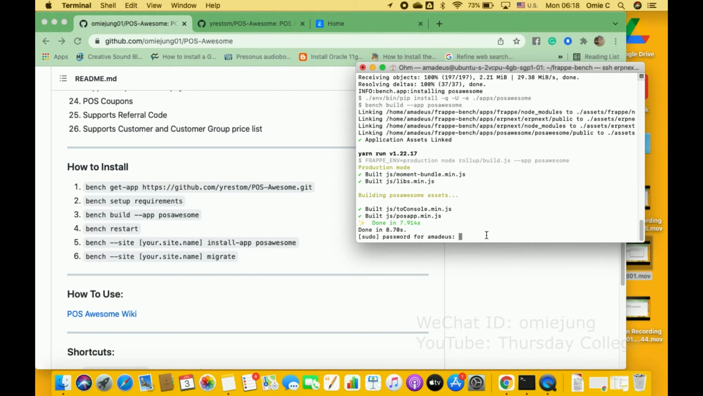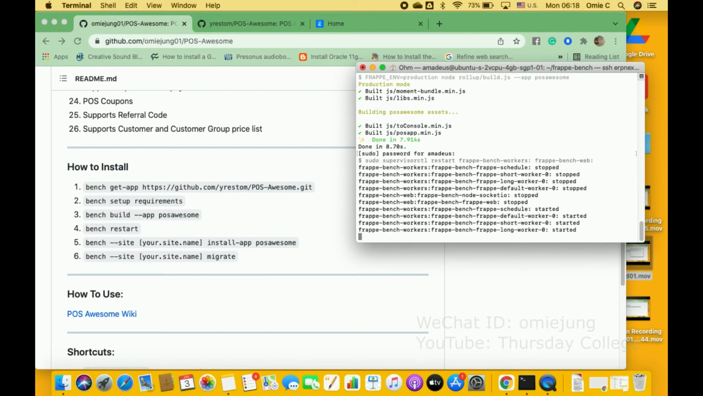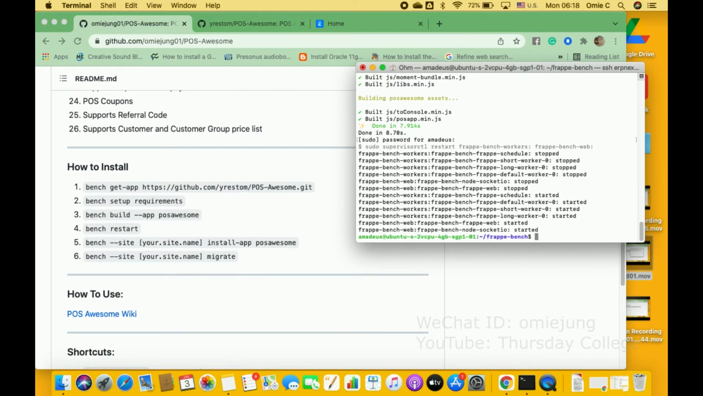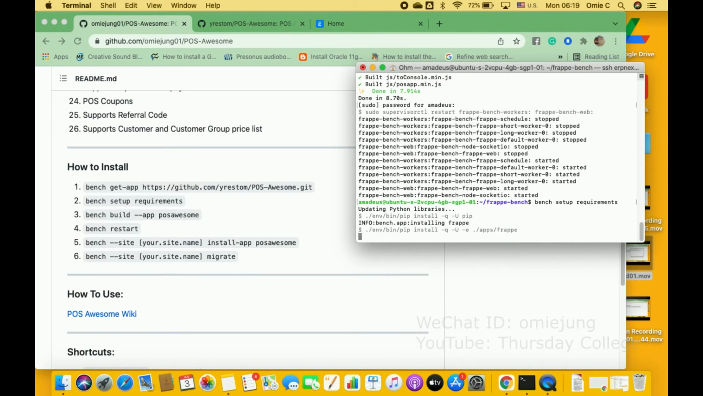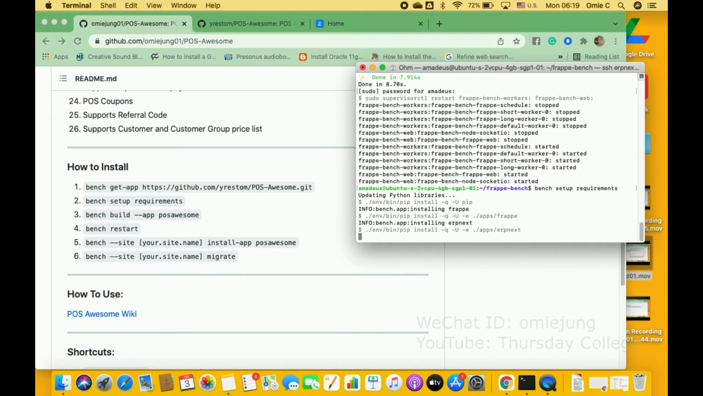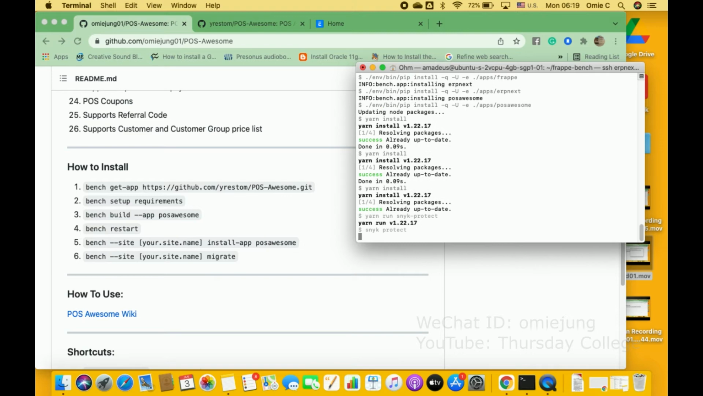Okay, they ask for the password again. Okay, it should not be a problem. Okay, here we are, and then we follow the steps. Okay, so this one is the GitHub that I forked. I didn't touch anything, so we don't need to worry, so they just follow the procedure to do the bench setup.